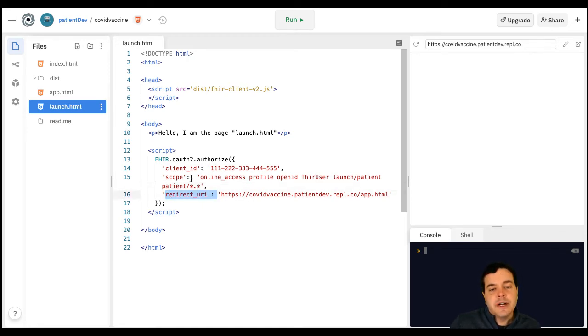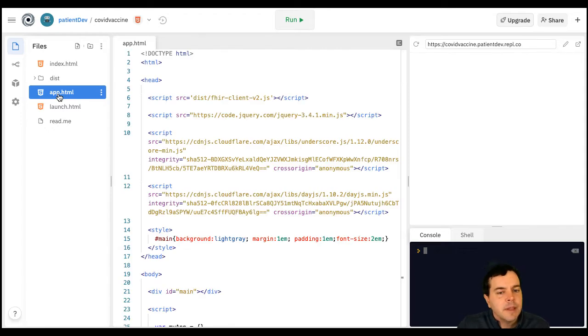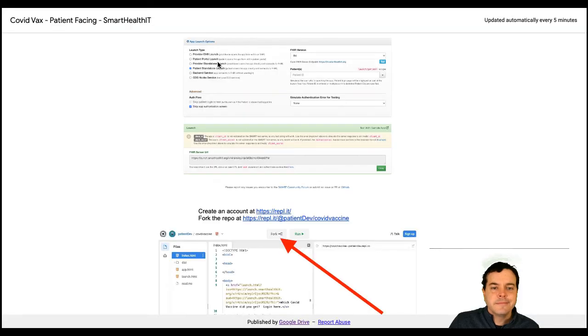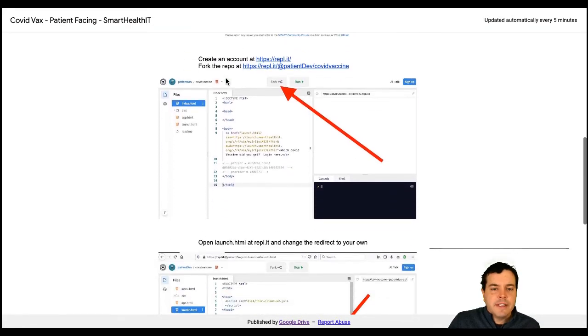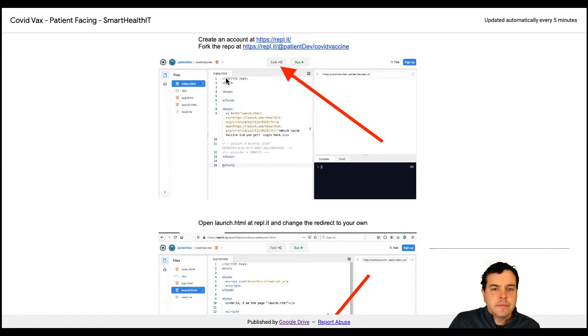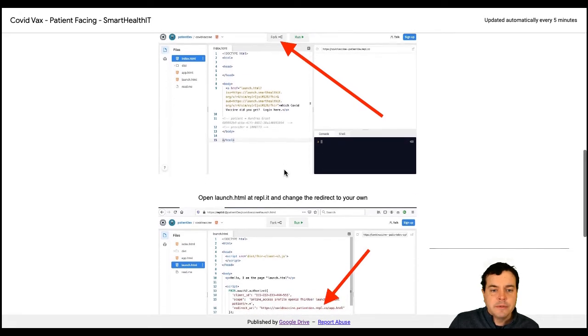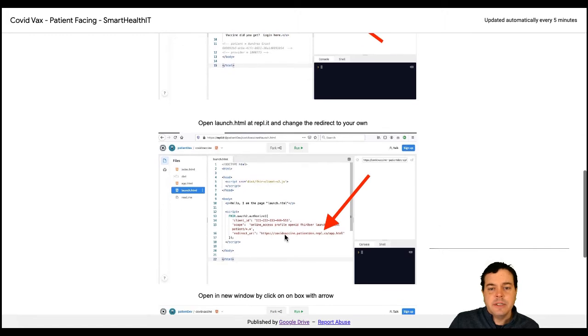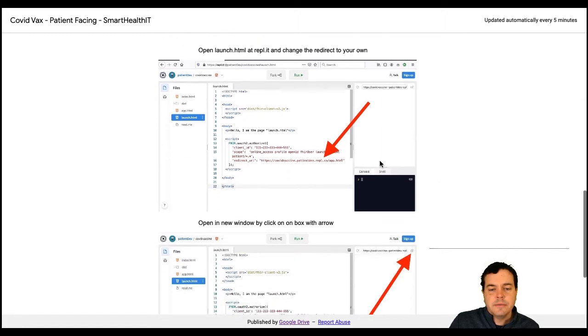And then you need a redirect URI. So once OAuth 2 is done, where are you going to go? And what you could do is actually just copy this from your REPL and paste it here, /app.html. Right. And then finally, there's an app.html, which is where we get the immunizations from. I'm going to pause there for a second and catch up on the Google doc. We forked the REPL. We opened launch.html and redirected it to our own server, which is there.